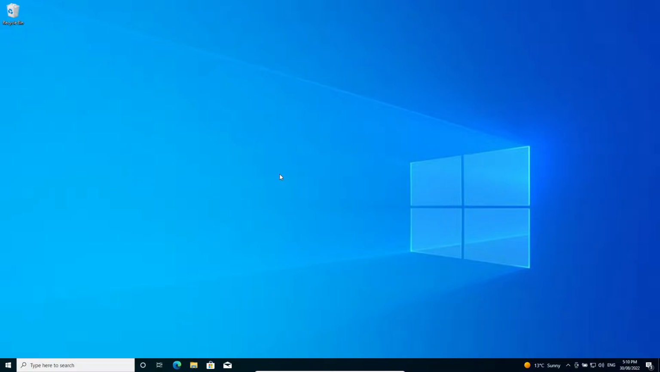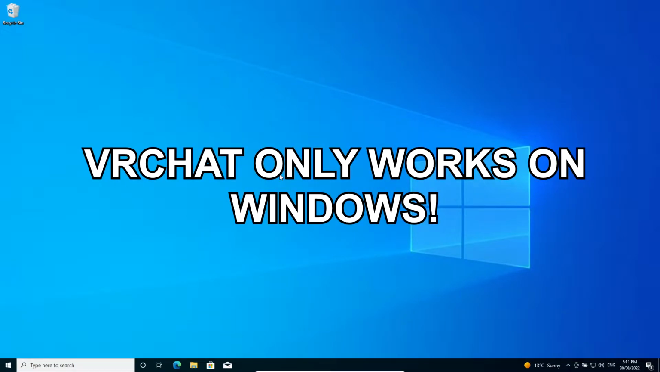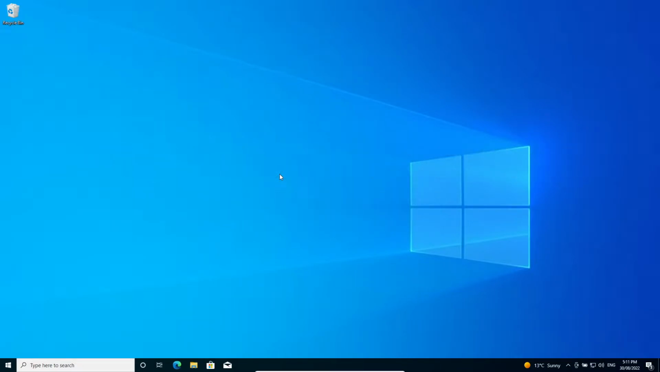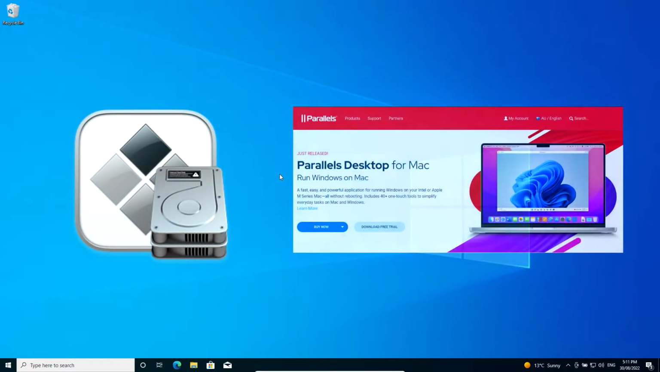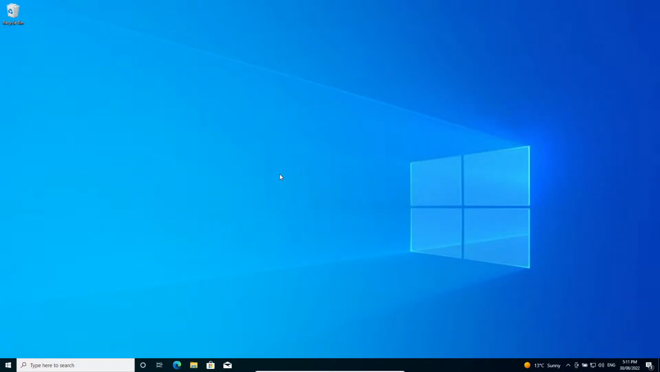Now, I'm going to inform you straight away, if you own a Mac, you cannot use VR Chat because it's not compatible with your operating system. Sadly, this is Windows based only, but you can create a Windows partition using either Bootcamp or Parallels. So for those using a Mac, I'll leave a video down below that will help you get a Windows partition on your Mac so that you can come back here and go through this process to get into the metaverse.